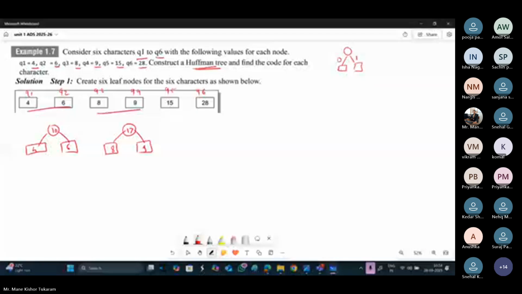Now we need to add the 15. Okay, so 15 is again less than this. So we need to add inside this node. Now we just consider 4, 6, 10. Here I want to add the other element, that is 15. So the addition of these two is 25. Okay, so this is the third step. So this is the first, this is the second, this is the third.